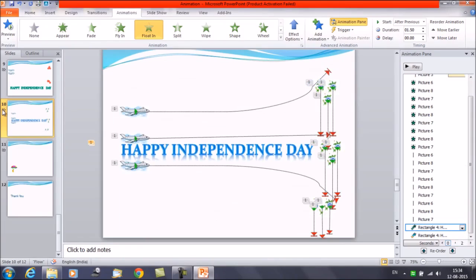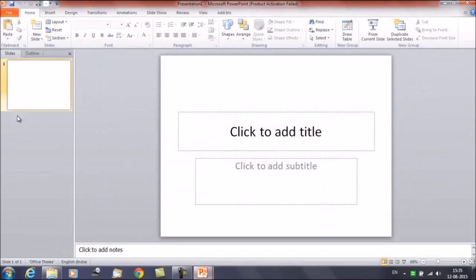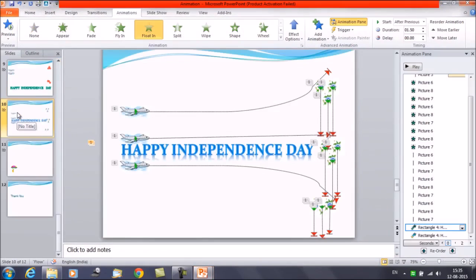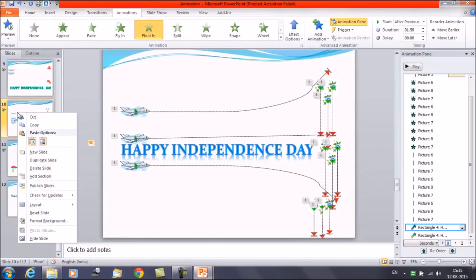So this is how we have created an animated series with a set of different parts and different objects. You can try to create your own series. And if you want, you can save that particular file as a video. I'll show you how you can do it. Let's say we have this file. What I'll do, I'll copy this file.